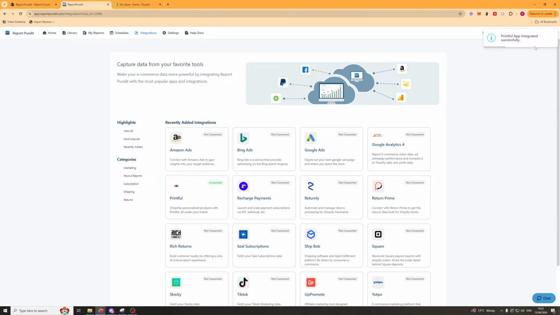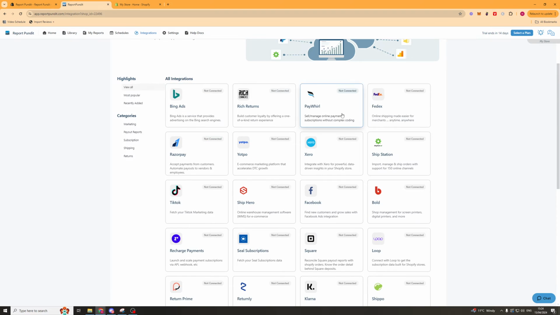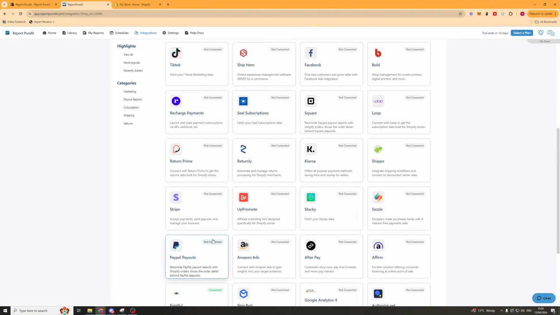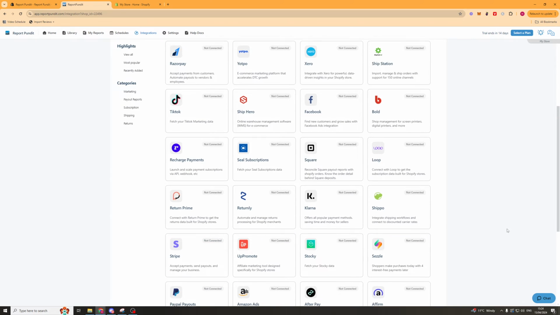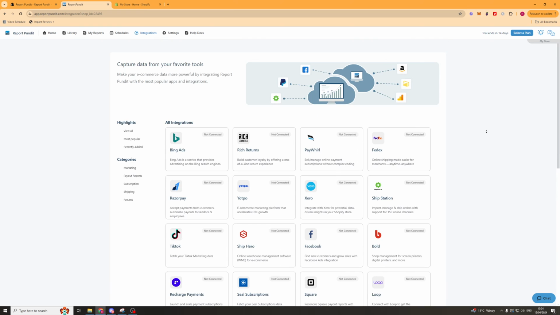Now this is great because it allows you to directly pull data from Printful straight into the app, and this is the same for all these other apps here. And if you press view all, it's going to have a full list of apps that you can integrate into it. So you've got things like Stripe, Klarna, Square, Bold, tons of different things here.